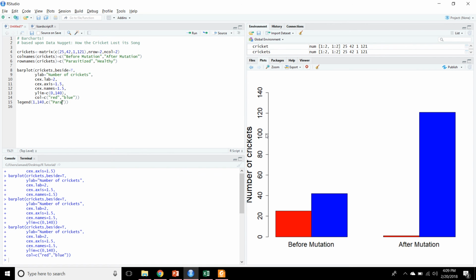It's going to read parasitized, healthy. So let's just see what that looks like.